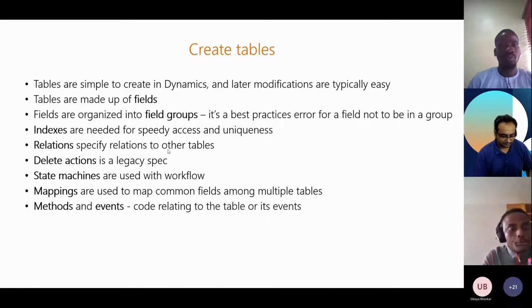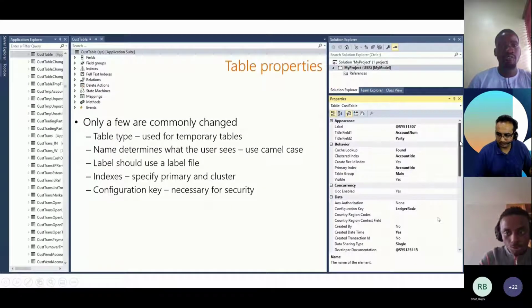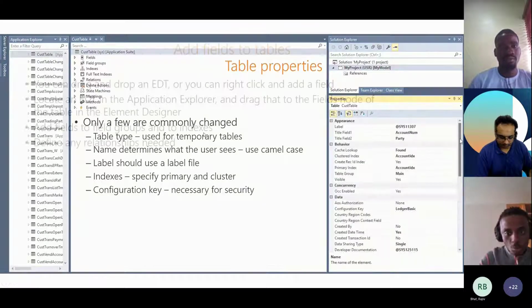To create tables, we make use of the designer, and I spoke about some of the properties of the table already. I said the indexes are needed for speedy access and uniqueness to the database. We use relations to define relationships, and delete actions to make sure that we have data integrity. State machines are used for workflows. We have method and event, then we have the map as well. So I've shown us this already.